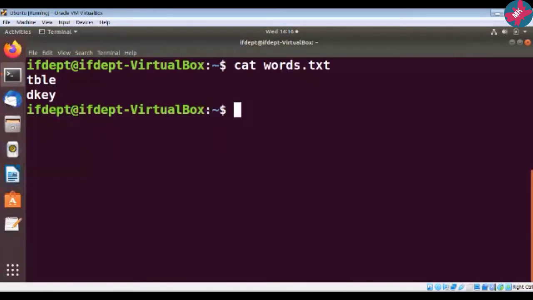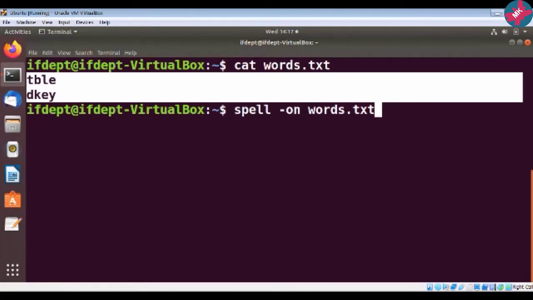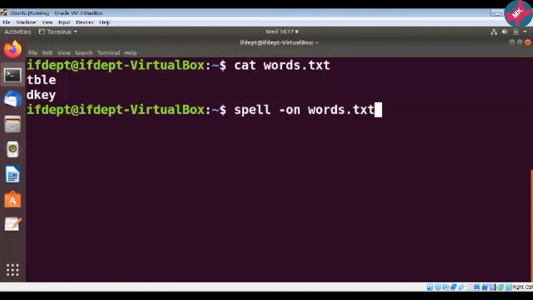So let us see how to use this spell command: spell. Then here you have to use the option O, okay, for outputting the file, and N for the number of the line on which the mistake is there. And here, space, words.txt. So according to our visual data, both these lines should be displayed, isn't it? So let us see whether this particular command shows us the error or not.